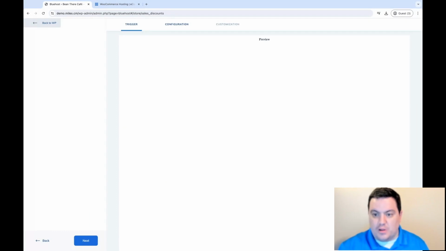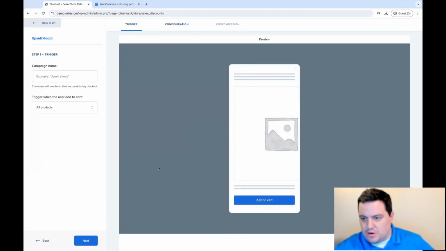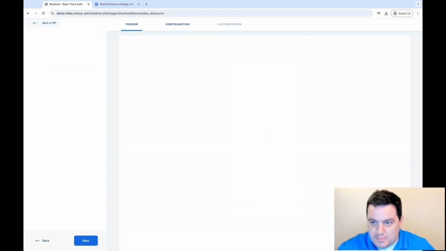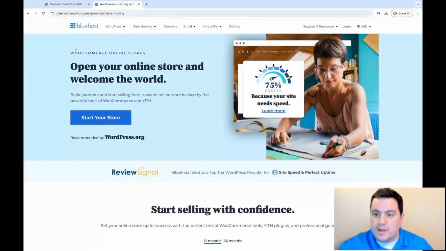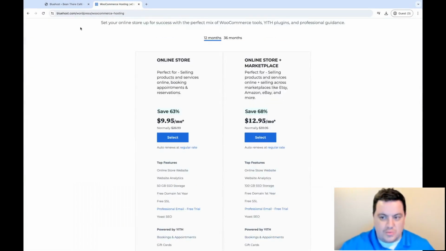Normally, you'd have to set up lots of complicated plugins to get this to work. And in this case, it's really straightforward. You can just set up these campaigns, and they live right here in your Bluehost plugin. And that just comes included in every WooCommerce plan that we sell. It's a really good value.